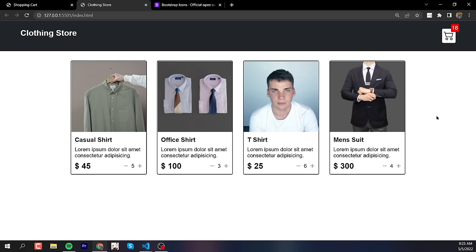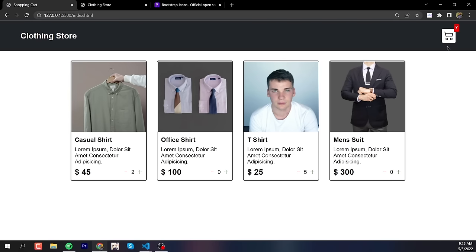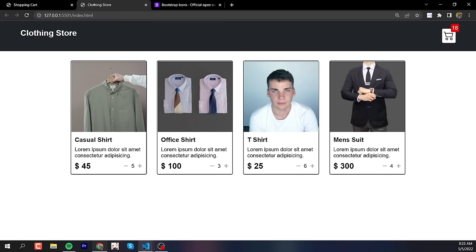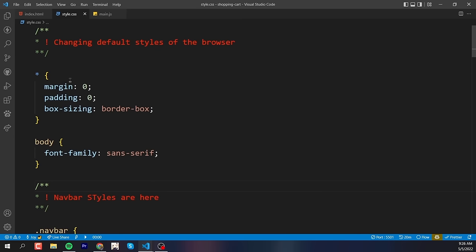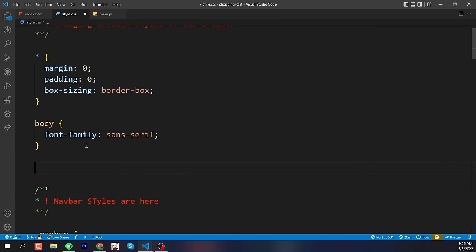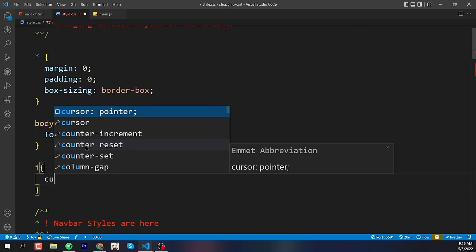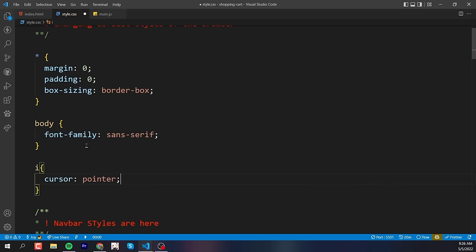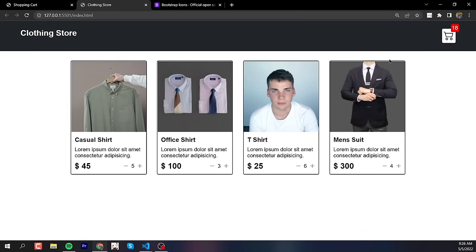Alright guys, before moving forward, we have some problems in our code which we need to fix. For example, look at this. If I put my mouse over here, the cursor doesn't change to pointer, compared to the finalized project. If I put my mouse here, the cursor changes to pointer. In order to solve that issue, come back to your style.css at the very top, below the body, and write i. I'm targeting all the icon HTML elements and setting the property cursor to pointer. Save it. Now let's look at the result. Every time you put your mouse here, the cursor changes to pointer.